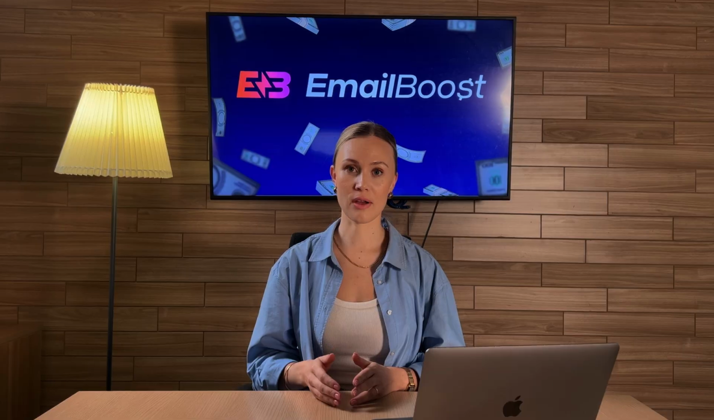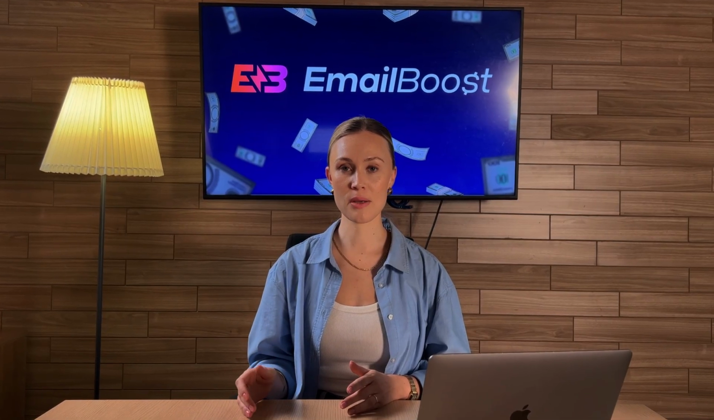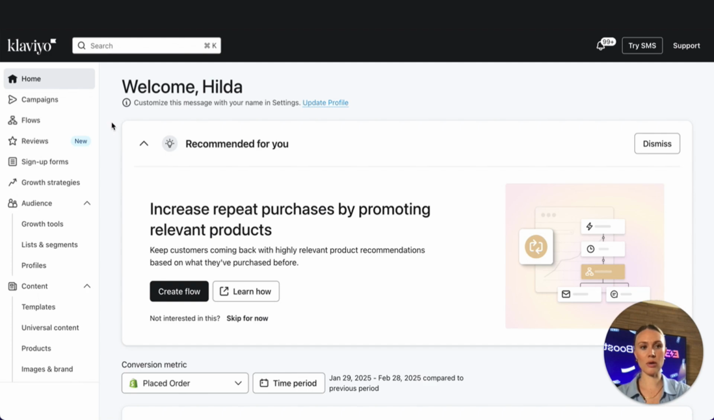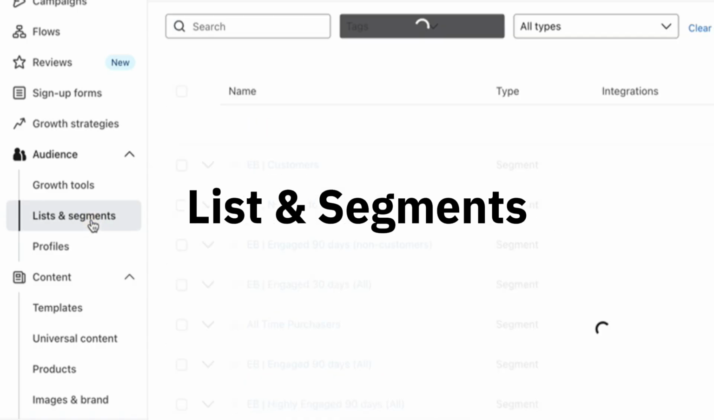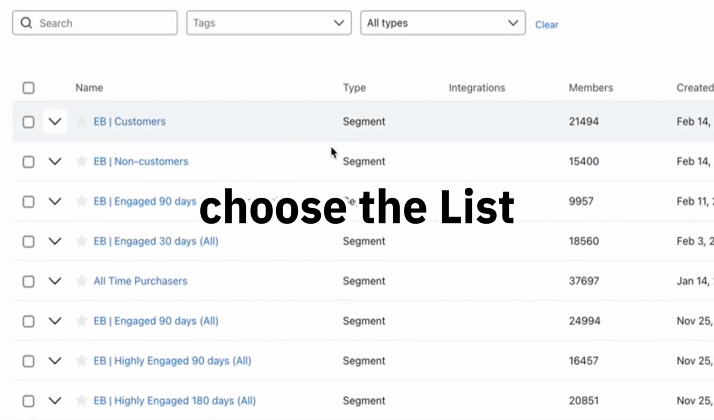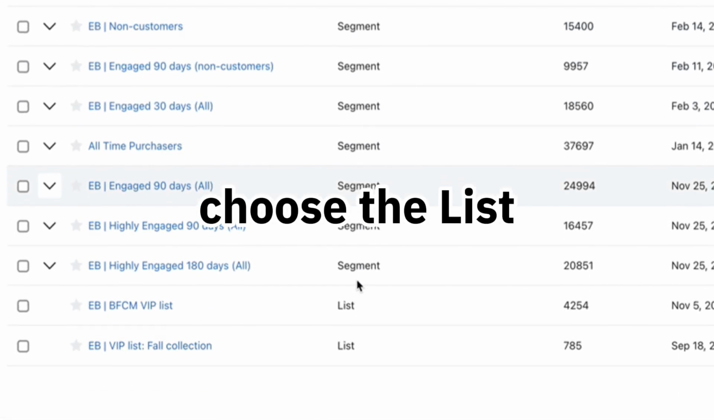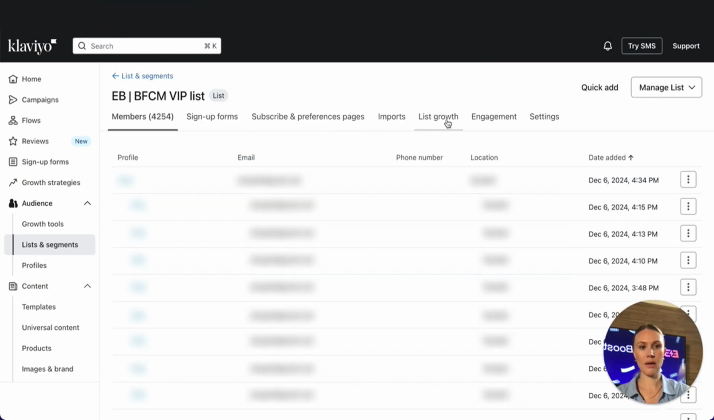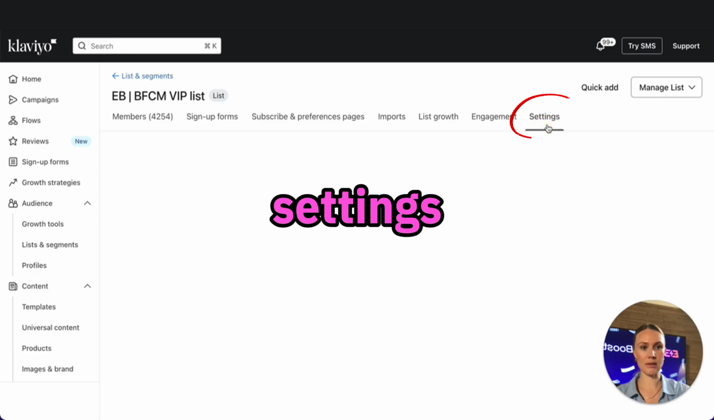Single opt-in, on the other hand, means that as soon as they have entered their email address, they will start receiving emails from us. What you want to do first is to log into your Klaviyo account. Then you want to click on List and Segments in the left-hand menu. You will choose the list, not a segment. You will choose a list that you want to disable the double opt-in for. And then you want to choose Settings.